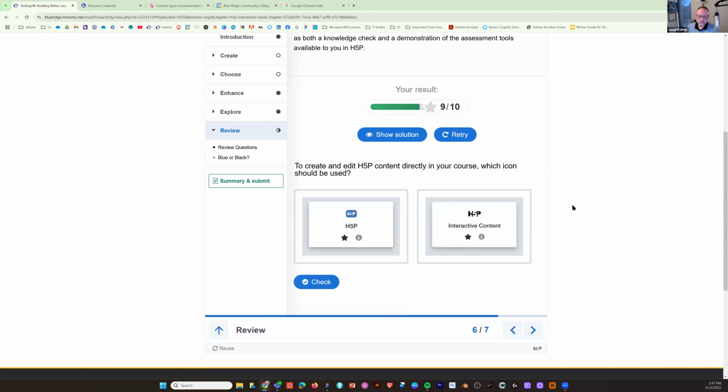Which icon should be used? This blue or black? That would be the black one, wouldn't it? Yeah, exactly. At this point you have, I think this one's called image choice, where you can put 2 images on there, check, and we got the right answer.